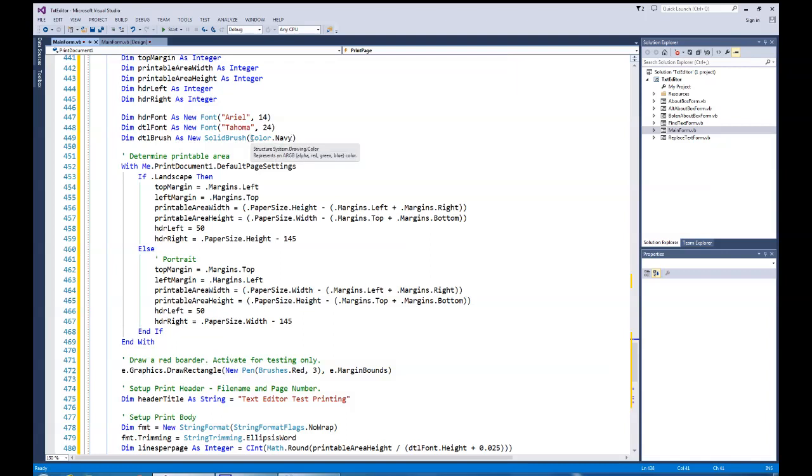Later on, we're actually going to be using the color that we've selected in our text box for our default color of the detail, versus hard coding a specific color in. That way, if I change my text box's color, that will become the color in our printing as well. Now, here's where we have to determine our printable area.